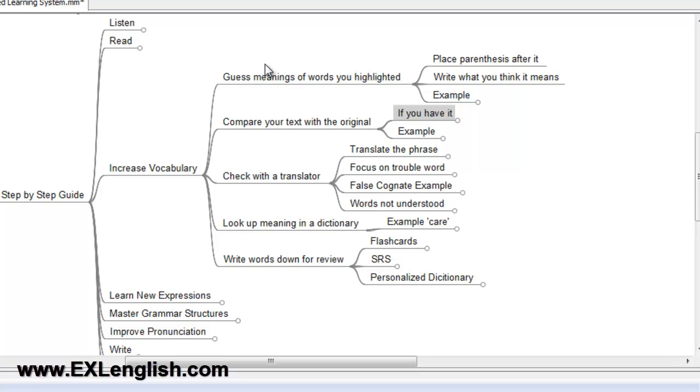So there you have it. In the integrated learning system, the third step, increasing your vocabulary. You've listened, you've read, and now you're starting to learn the words that you didn't know. This will help you comprehend even more of what you listened to and read before. And you're going to do that by guessing the meanings of the words, comparing your text with the original if you have it. If you don't, just jump right into checking it with a translator. And if you don't have a translator, go ahead and use the dictionary. It takes a little bit more time, but it still works. And then, of course, write down the words for your review.